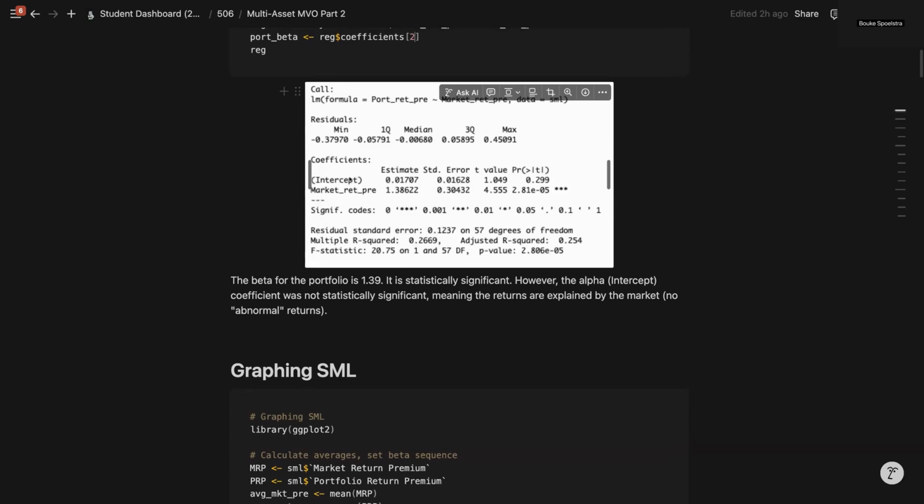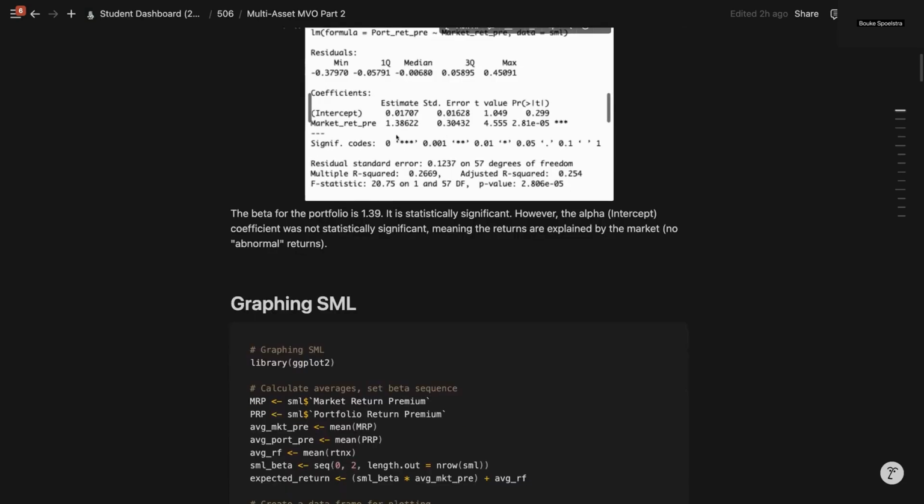So if the alpha, the intercept coefficient, is significant, you can see that with the p-value. If it is significant, that means the returns are not explained by the market, or the returns are abnormal. But if the p-value is greater than the alpha, then we know that the returns are explained by the market, so they're not abnormal.